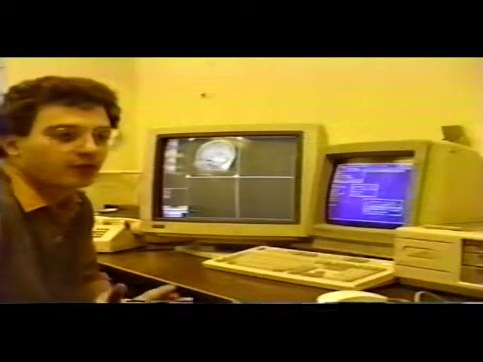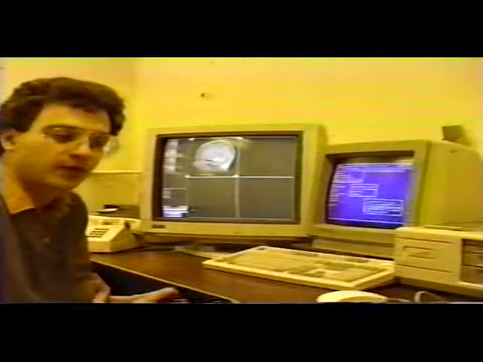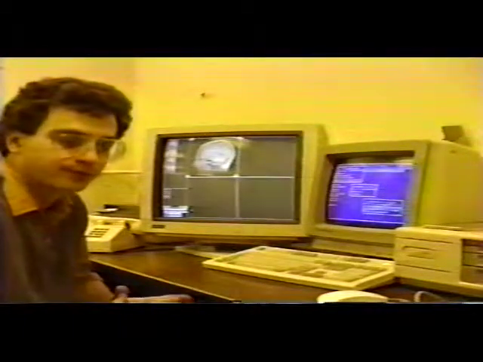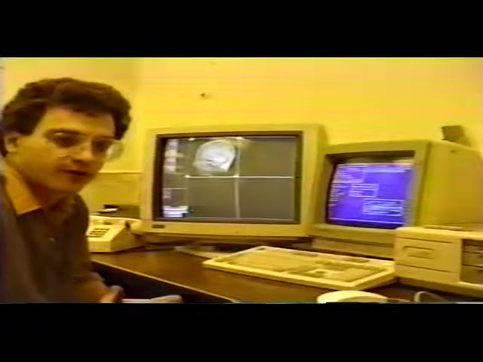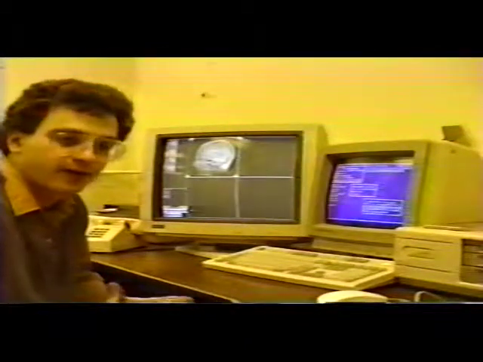We can do that because we're using a write-once optical disk, and you can't make changes to something that's stored on a write-once optical disk. We can just store new versions. This is using a file system that I wrote called the Simple File System, or SFS.